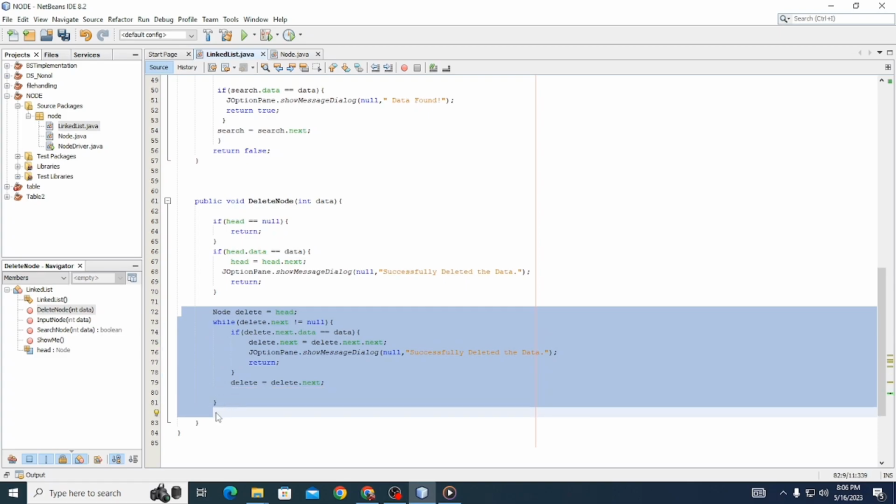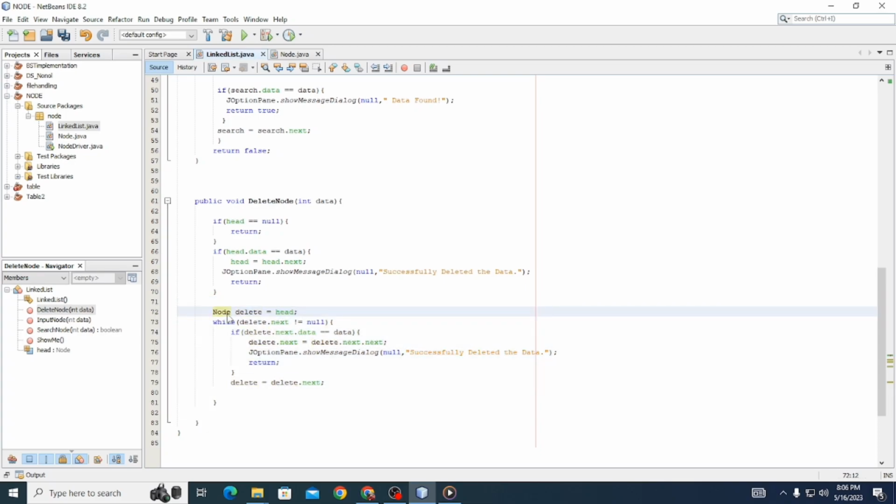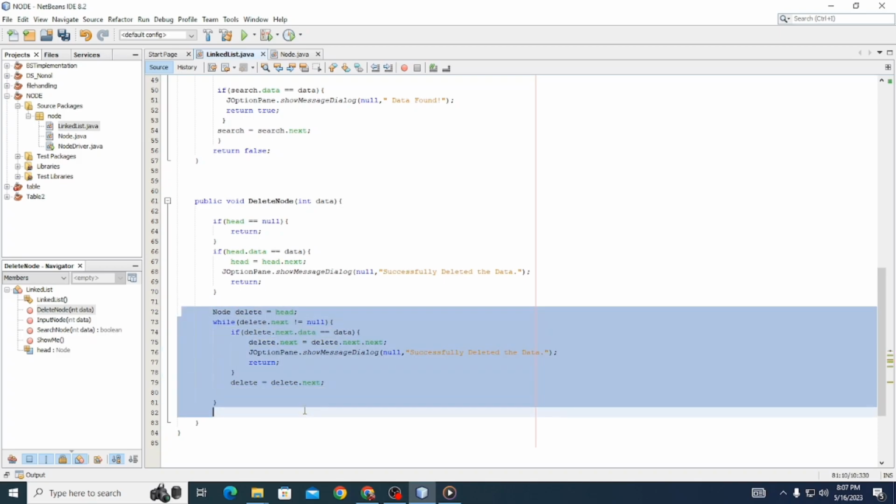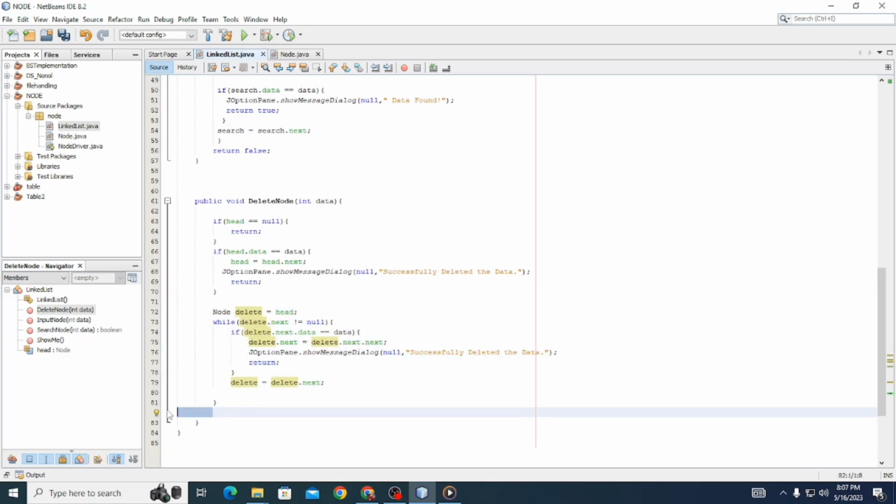So in this particular line here, delete node, this area will simply search the node that you want to delete, that the user input here in this program and in this line.